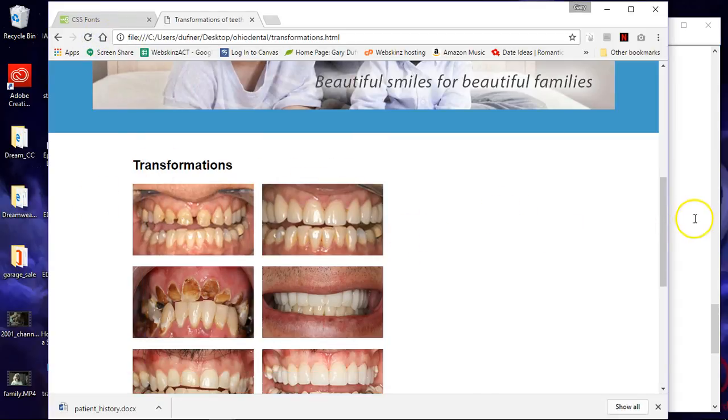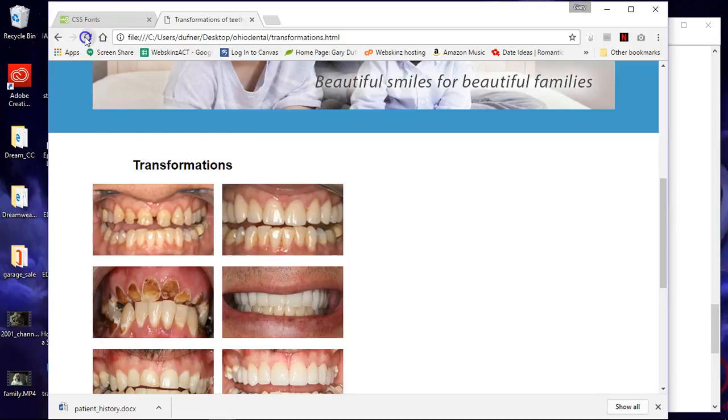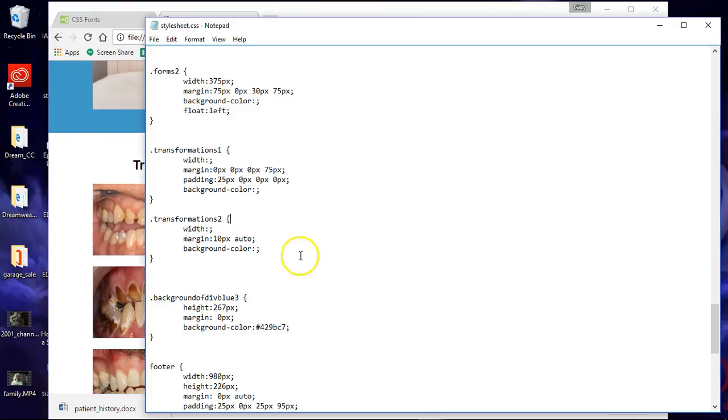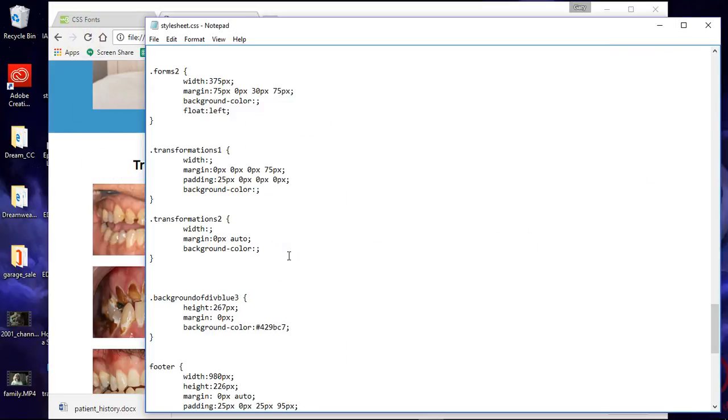Now I've got to push it over to the middle, which means margin 10 pixels and auto. See if it goes to the middle. Oh, jeez. How about 0 pixels like usual? See if it goes in the middle. It doesn't go in the middle.